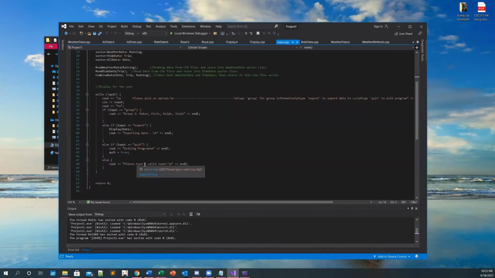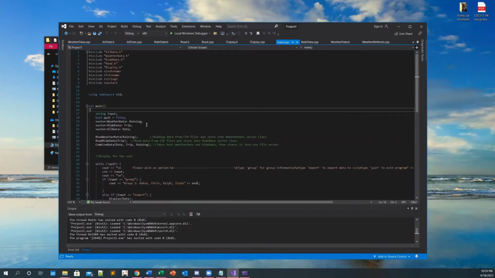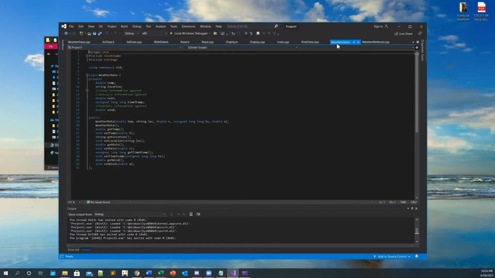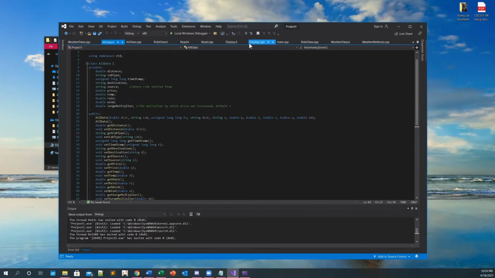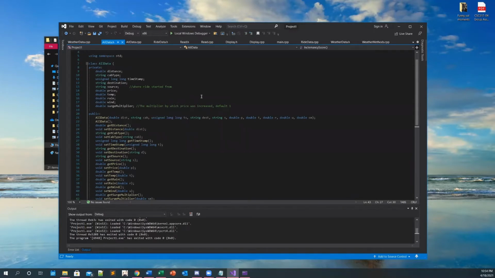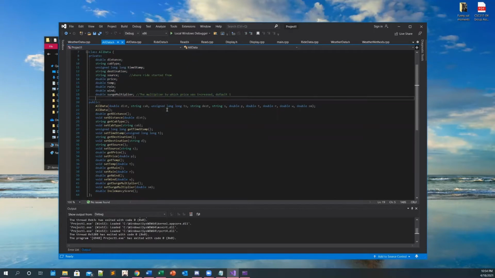Our group decided to use three different classes. The three different classes that we used were ride data, weather data, and all data. Our ride data class would store the data from the ride data CSV file. The weather data class was for the weather CSV file, and all data combined the data that we would use to answer our question. For each of these classes, the variables are all private, and in order to retrieve and set the values for each variable, we made sure to create public set and get methods.